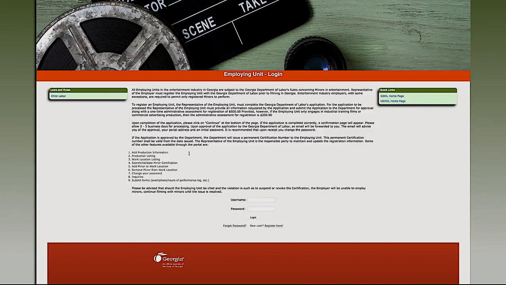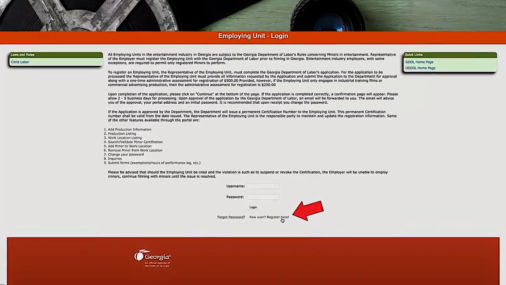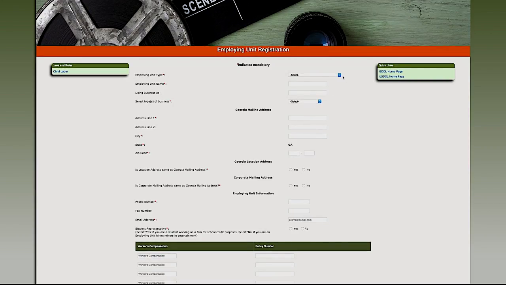This is the Employing Unit landing page. New employers will have to click here to register. Existing employers can directly log in using their username and password. Once you click on Register Here, you will be directed to this page, which you will need to fill out.